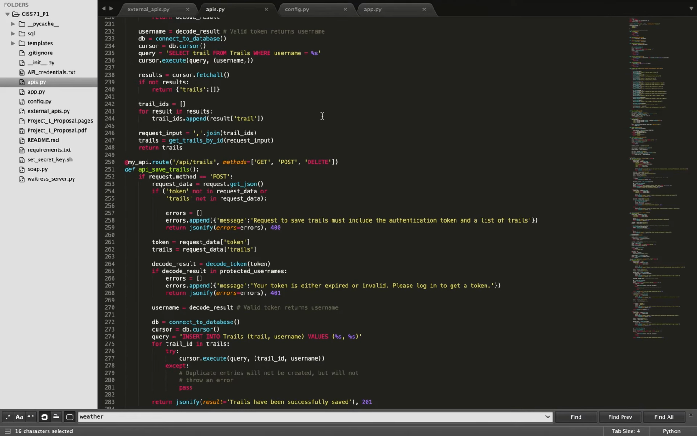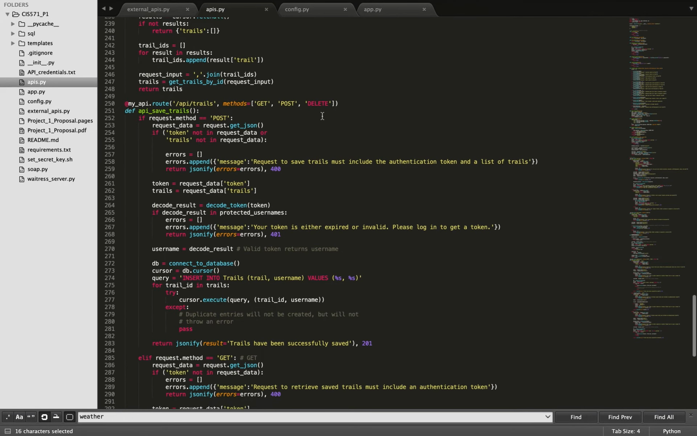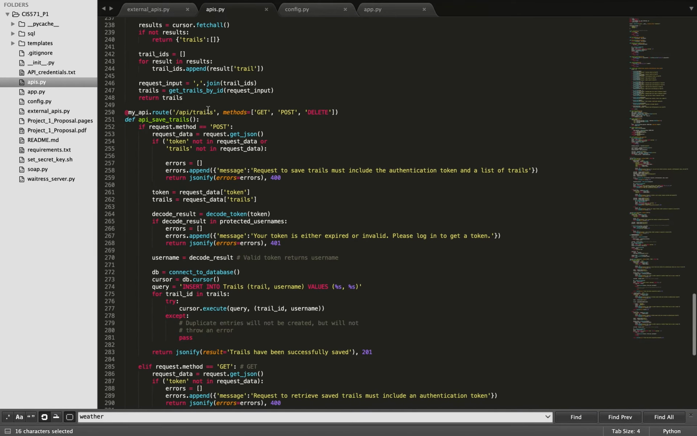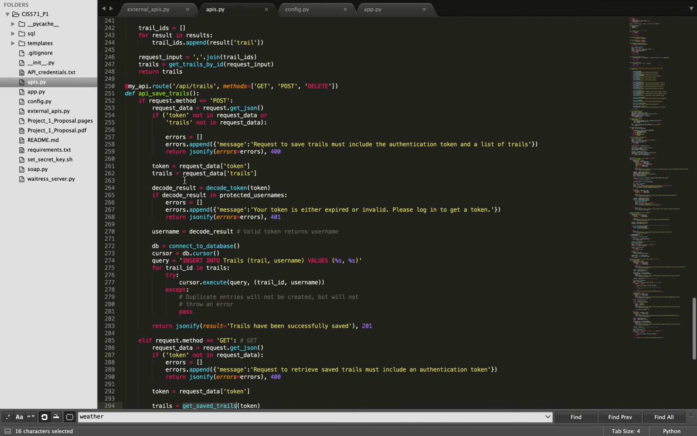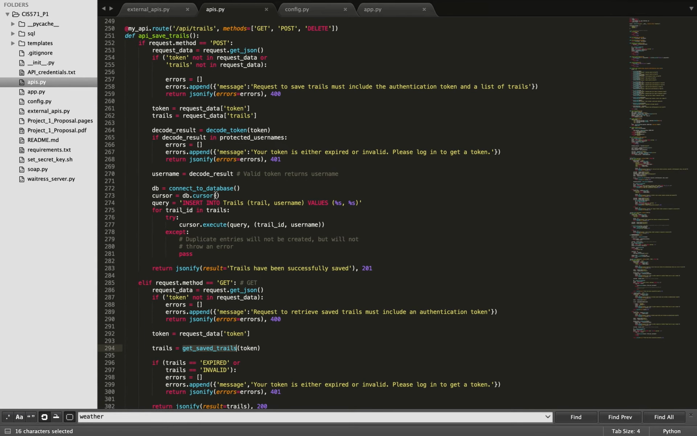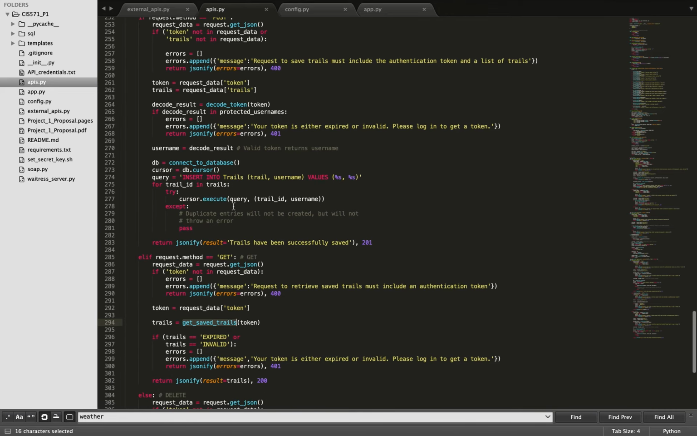So the 2 APIs that I wrote that are shown here were the post method and get method for API trails. The post method to save trails makes sure you have a list of trails you want to save and your token, and it will decode your token and make sure you are who you say you are, and then it will connect to the database and insert rows into the trails table where the trail ID is associated with your username.